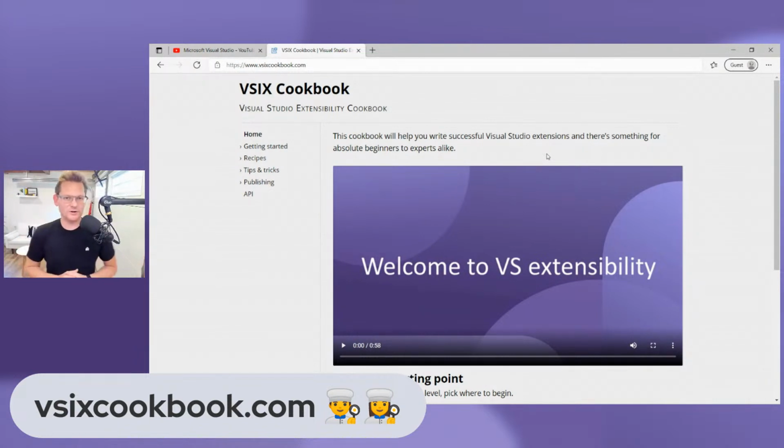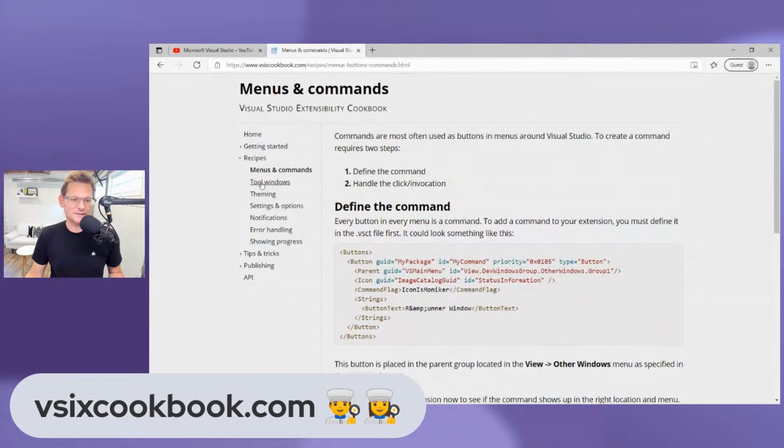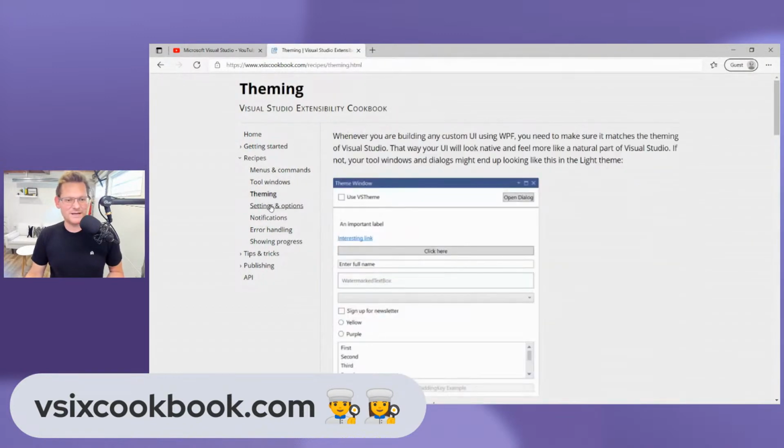So the V6 cookbook is to say, hey, what if we took a brand new greenfield look at documentation and then applied that to extension authoring? And that's what we got here. We got some getting started guides. We got some recipes of how to do tool windows and theming and all this sort of stuff.